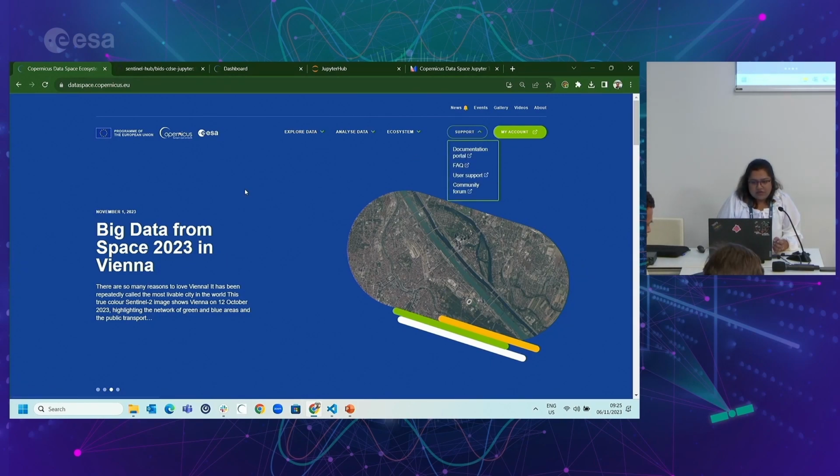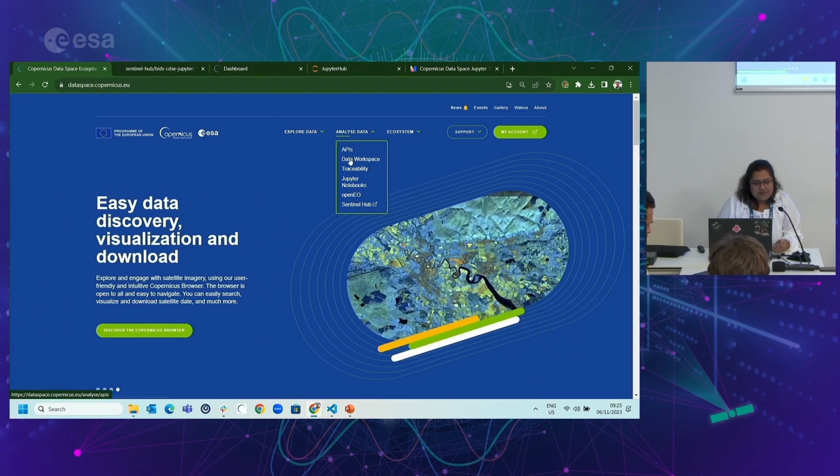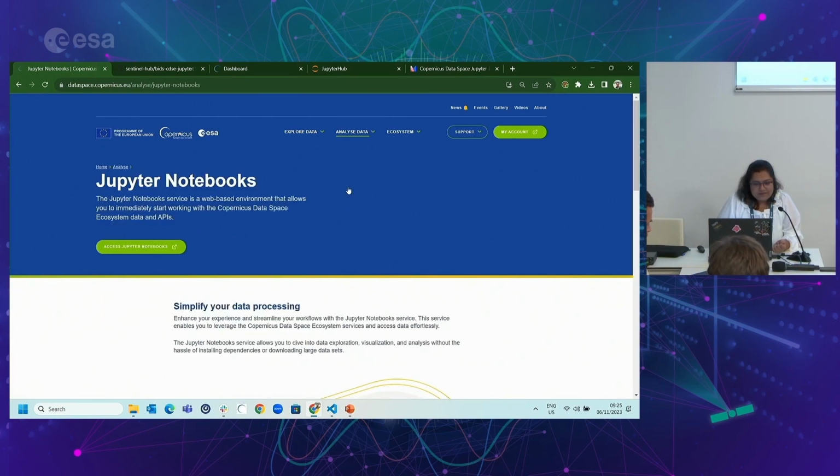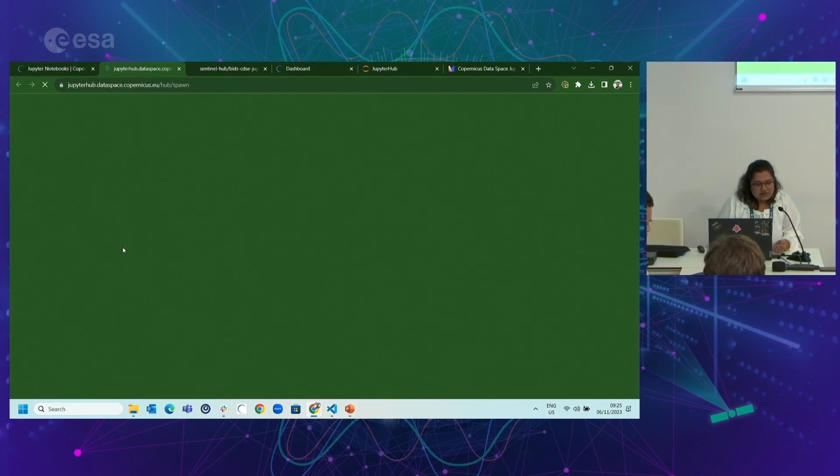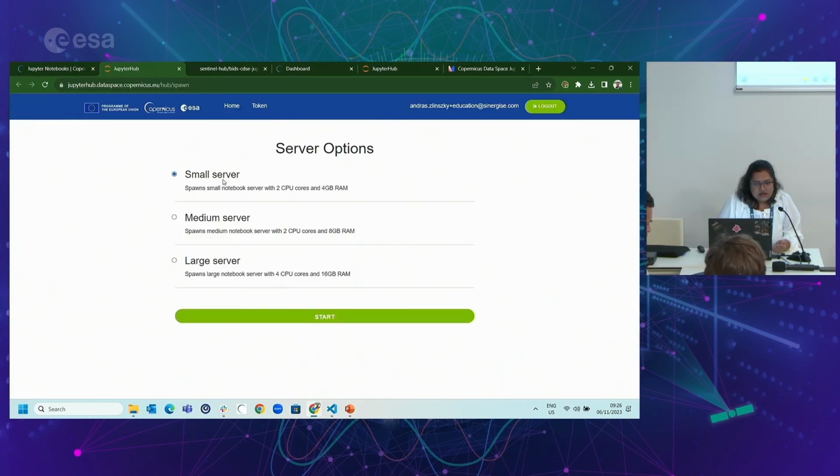So I have already logged in. How we get to the Jupyter Notebooks is by going to the Analyze Data tab, and here you will find Jupyter Notebooks. Please click here, and you can access the Jupyter Notebooks. There are multiple server options. We'll choose a small server because we are not doing many crazy things today.